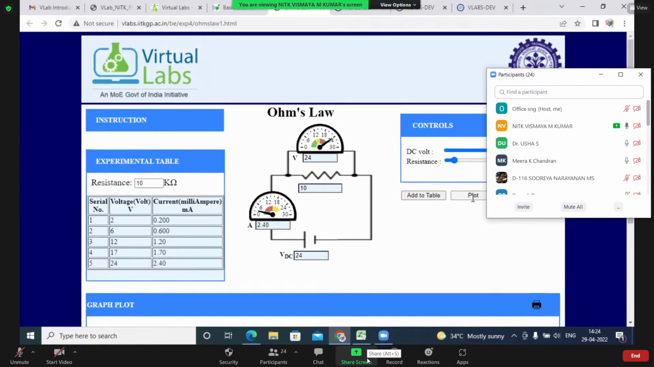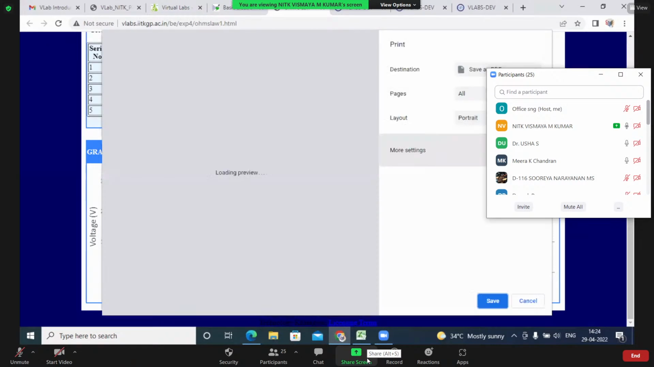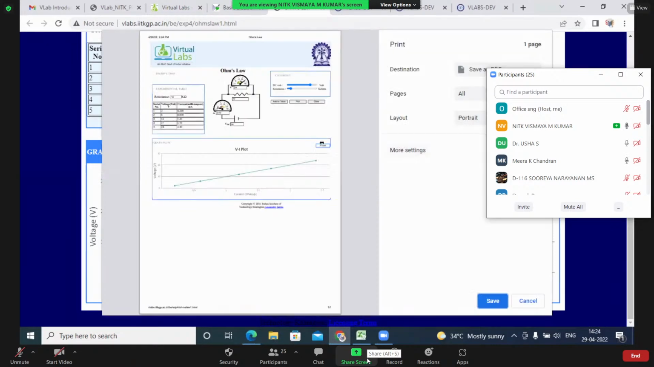Then click on the plot button to get the plot. Then click on the print button to save it as a PDF for future reference.